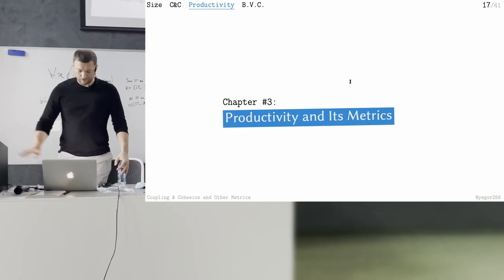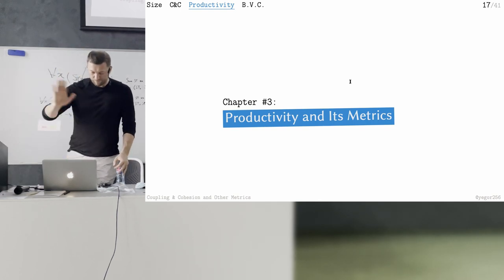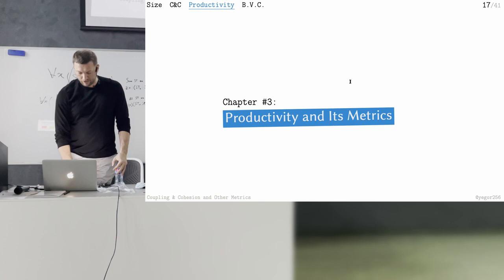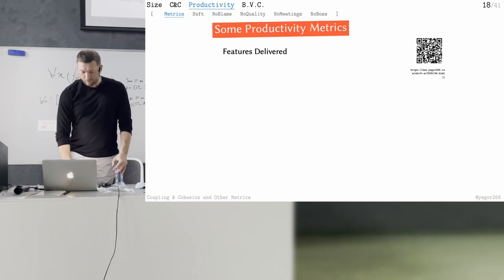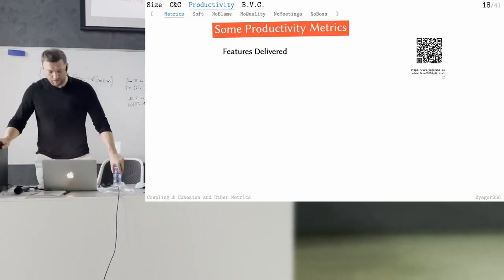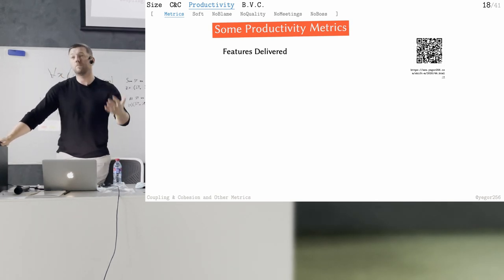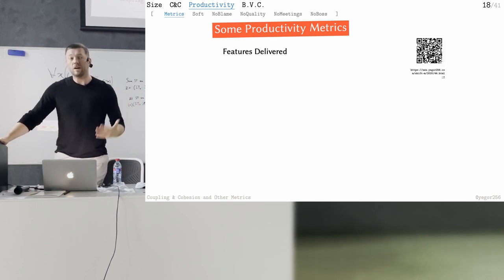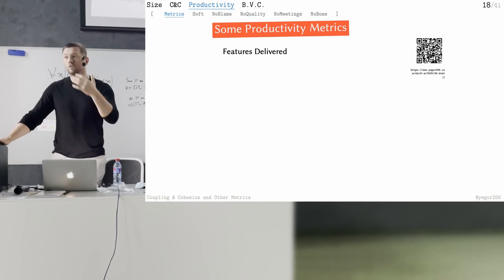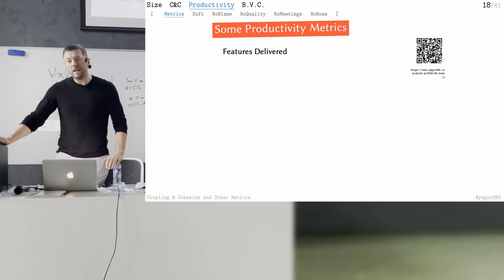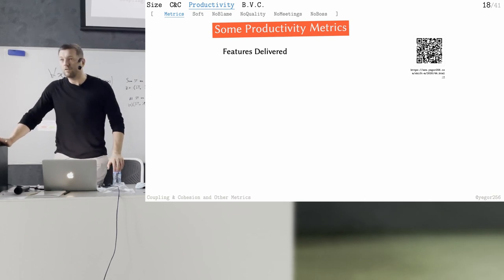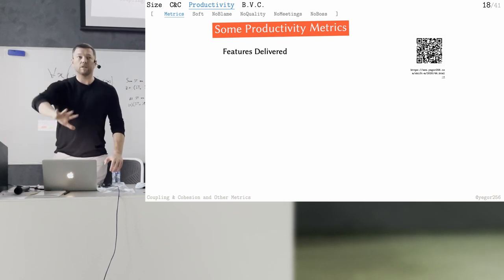Productivity and its metrics. Productivity is another dimension to measure what's going on in the design world, and I will show you. Productivity is basically how much you as a developer, as a designer, produce for the project. So if I am your boss, if I am the lead architect, if I am the chief designer and you are the developer, then I want to measure your productivity. Again, many people will tell you that's a bad idea to measure productivity. Just let people work and they will create the best result.